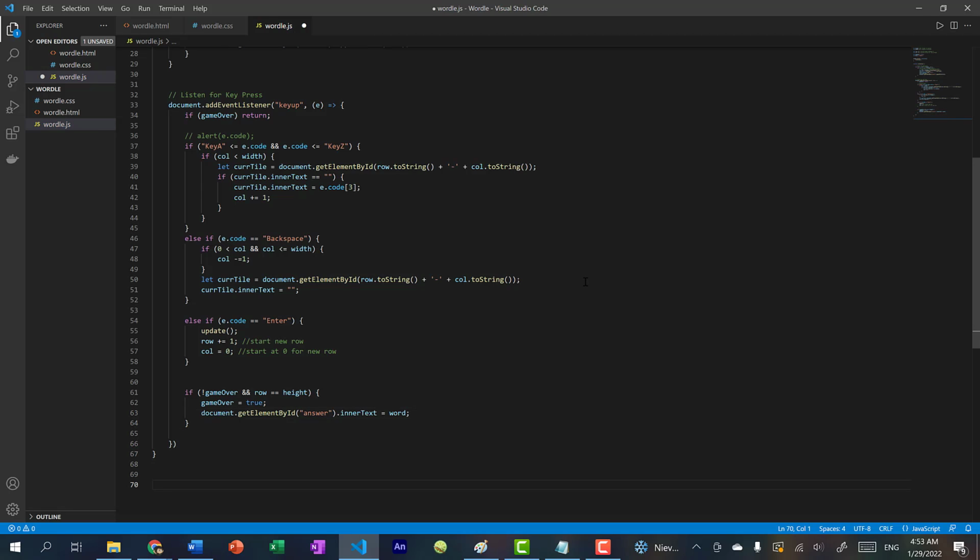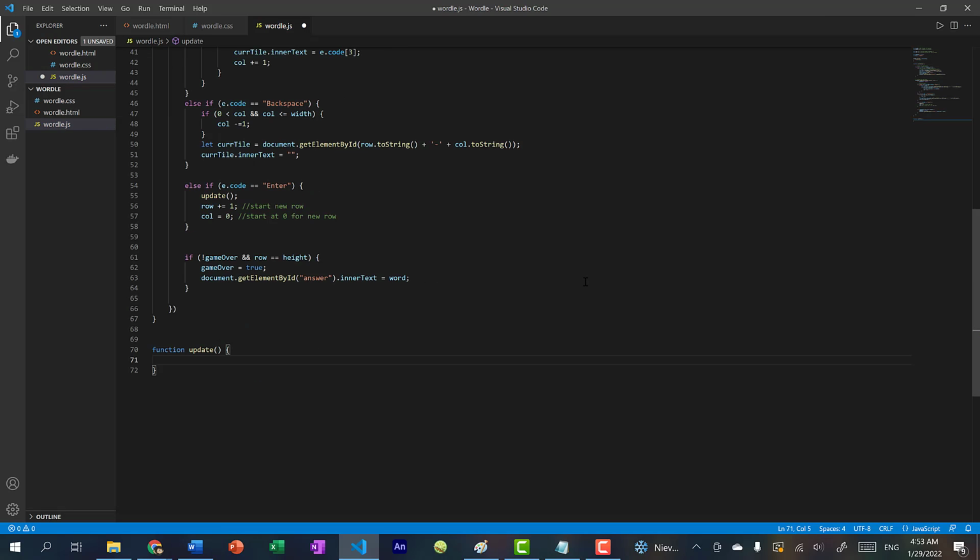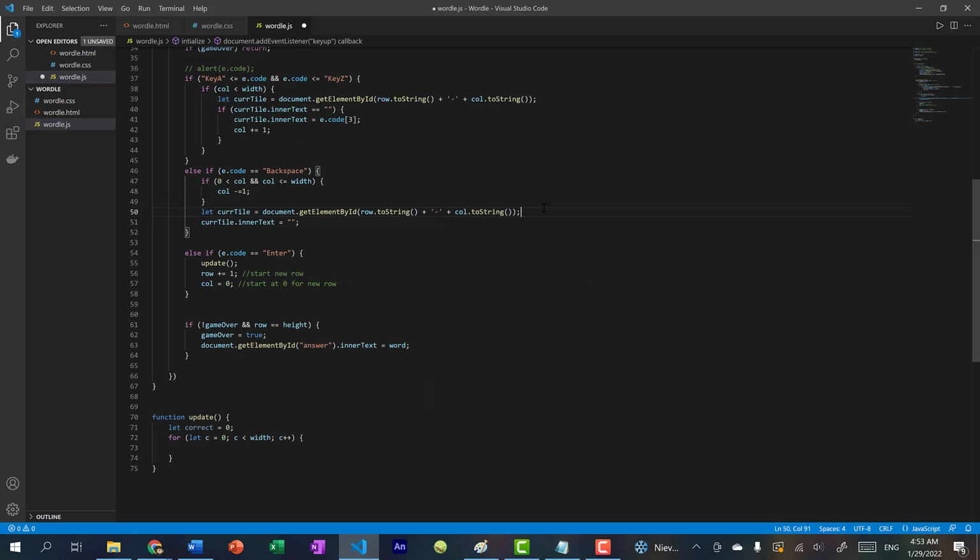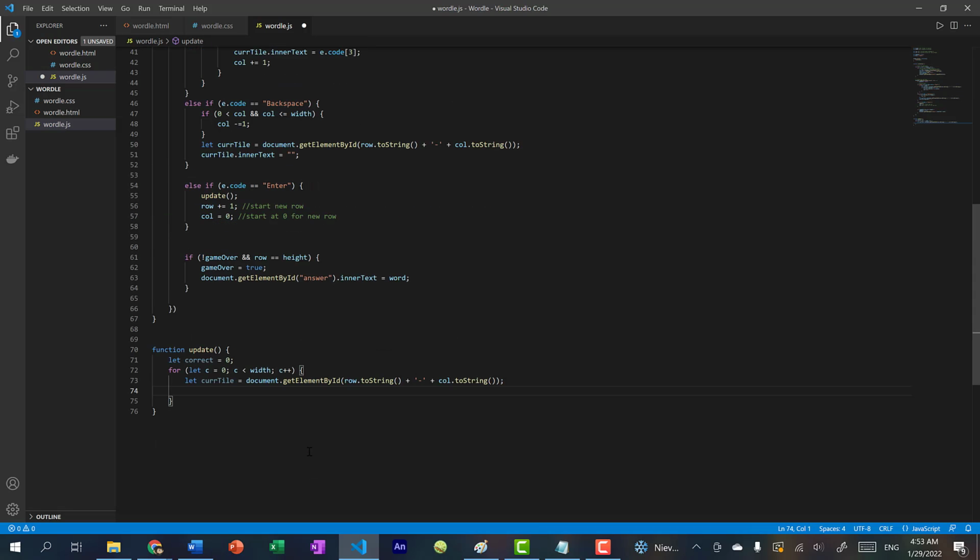Okay, let's write our update function. In our update function, we want to count the number of letters we get correct, so we're going to set that to 0. First we're going to iterate through the letters of the word that the player guessed. So for let c equals 0, c is less than width, c++. We're going to get that tile. So let's just copy and paste this. And we're going to say letter is going to be curTile.innerText.